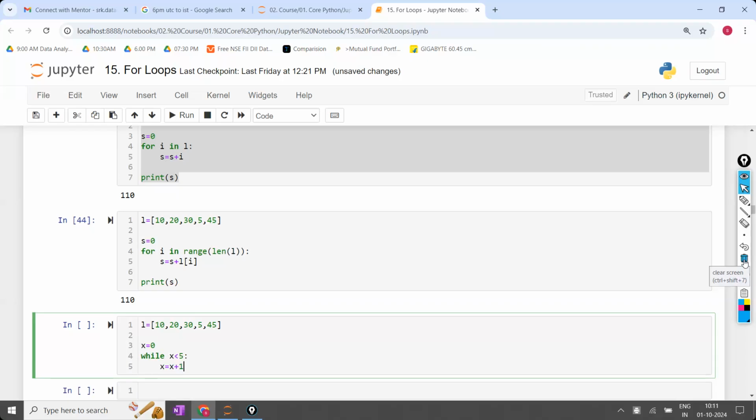Is that okay now? Now I'm going to take here s is equal to s plus L of I. Now tell me what is the s is equal to s plus L of I? First, what is the x value? 0. L of x, first 0. L of 0. What is L of 0? 10. 10 will be added to the initial sum.